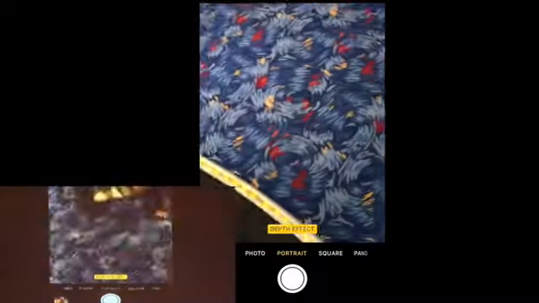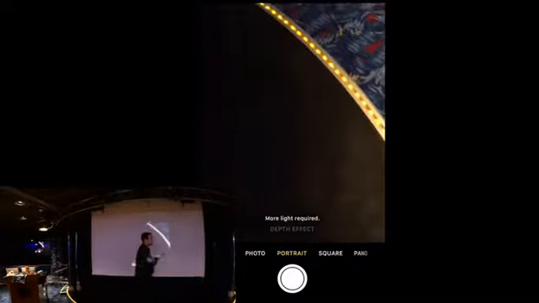So that's portrait mode. You won't see that on a lot of your devices, but I want to show you some things you will see on a lot of your devices.